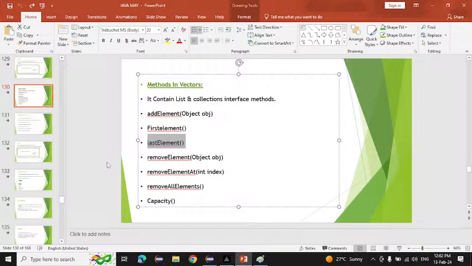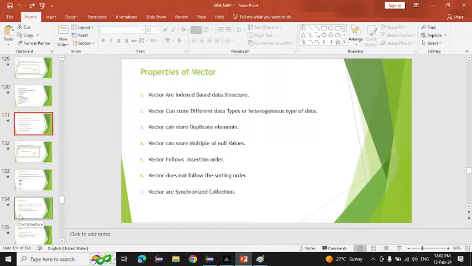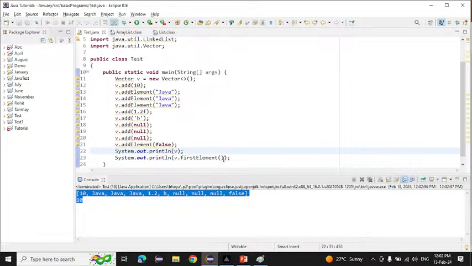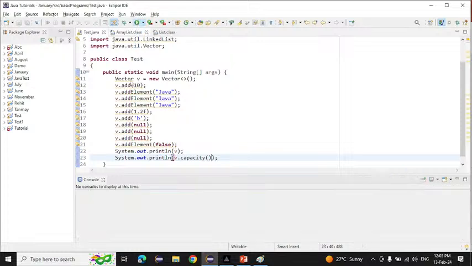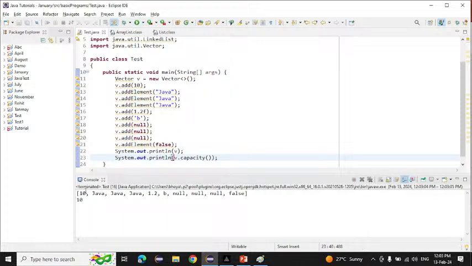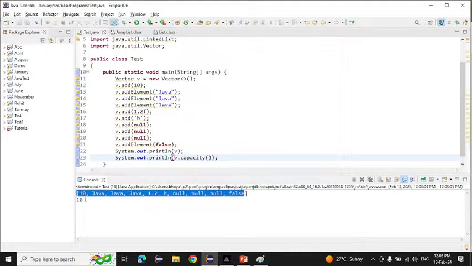Okay. So capacity, this is the capacity, v.capacity. So the initial capacity and all is here only. If I print it here, 10 is printing on the console. 1, 2, 3, 4, 5, 6, 7, 8, 9, 10. Okay. So 10 is printing here. That is the size.